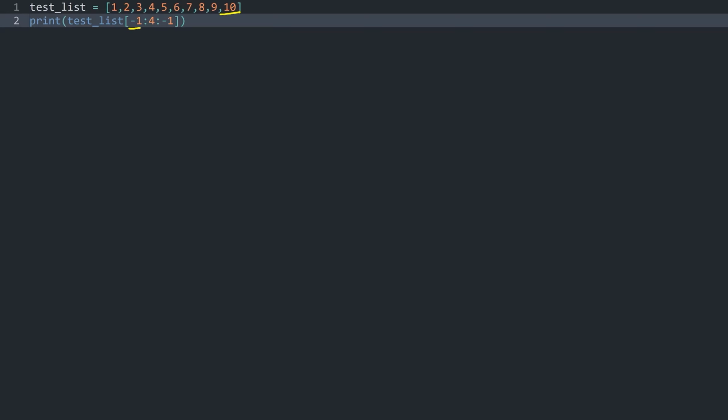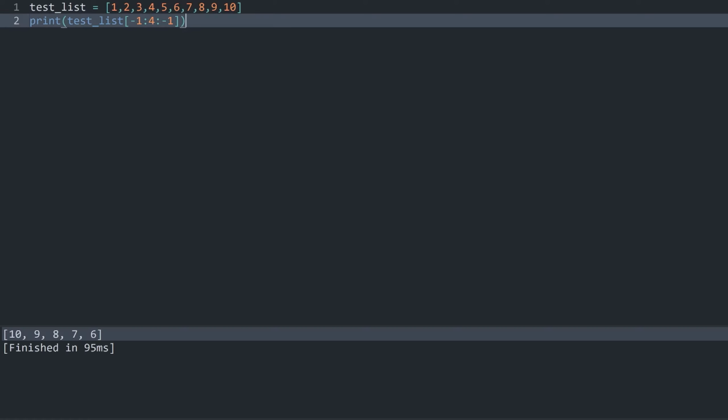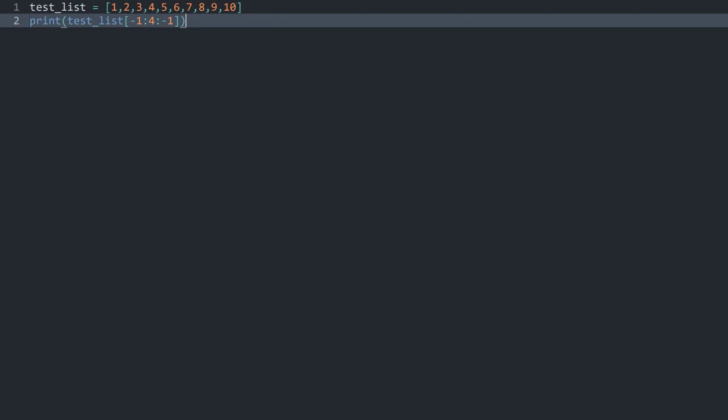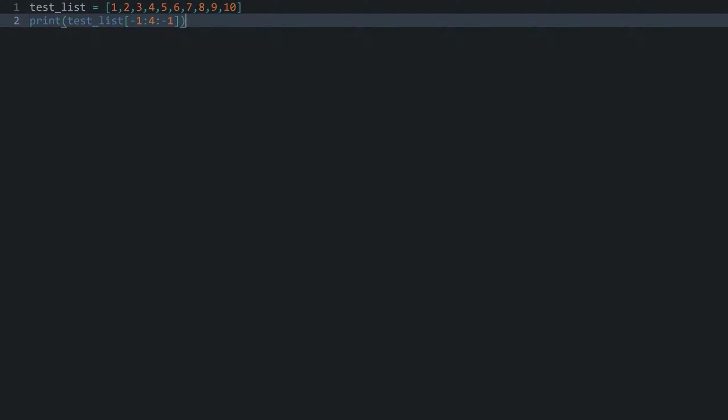That is the -1. And then we're going to the fourth element, which is going to be 0, 1, 2, 3, and 4. This one here is index number 4. So we are expecting to get the numbers from 10 to 6. Let's see if that's the case. And it is. We get numbers from 10 to 6. And that is basically all you have to understand about the basics here. Although there's one more thing that you can do.